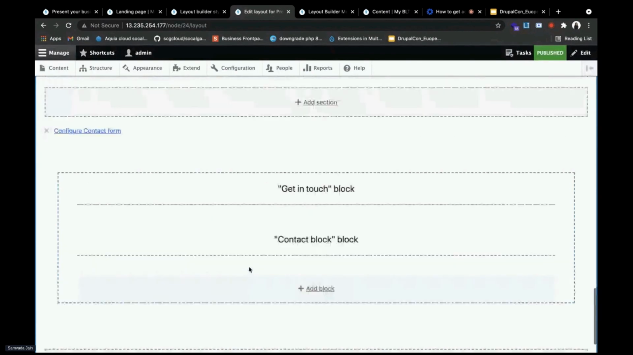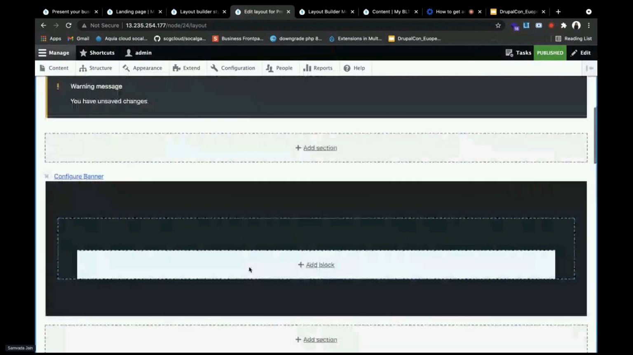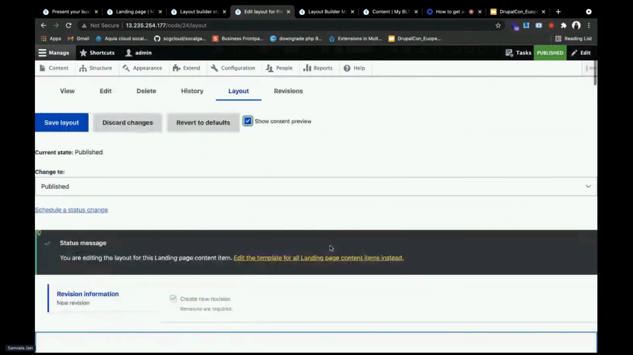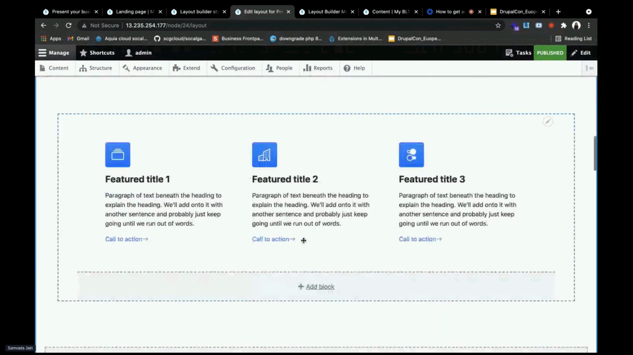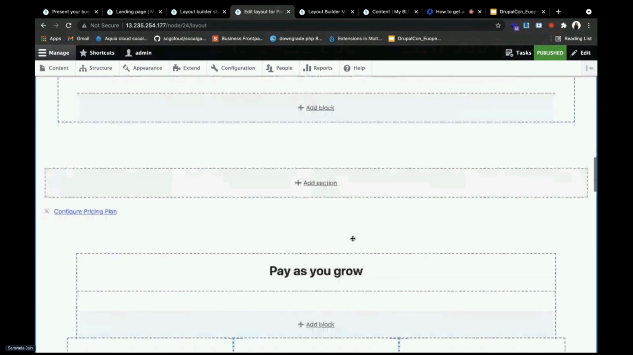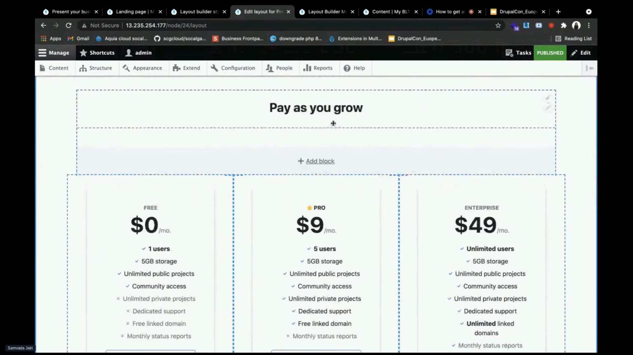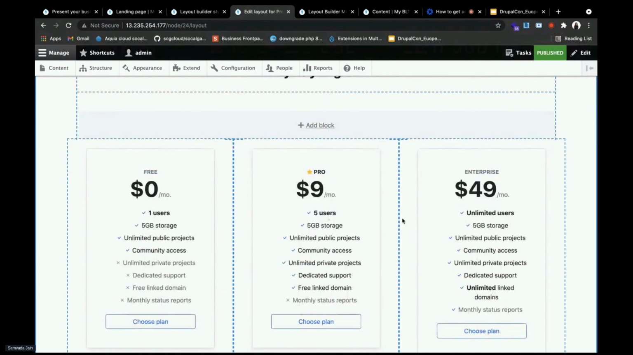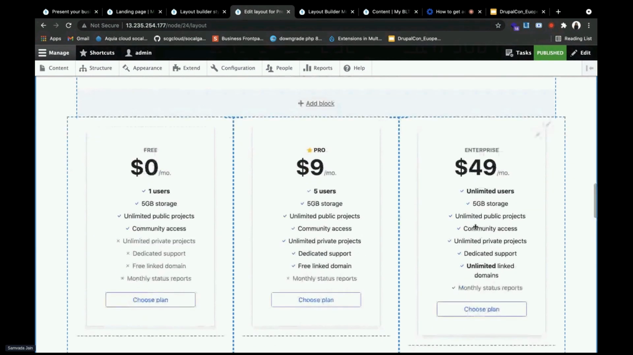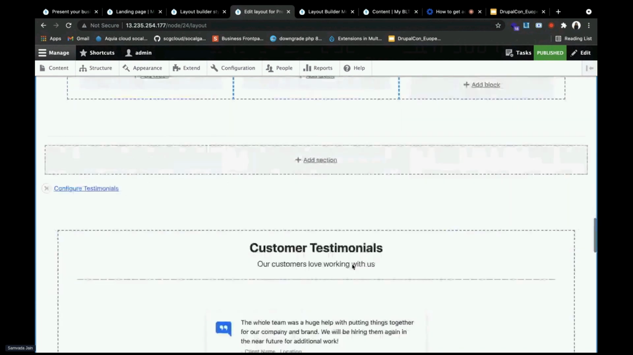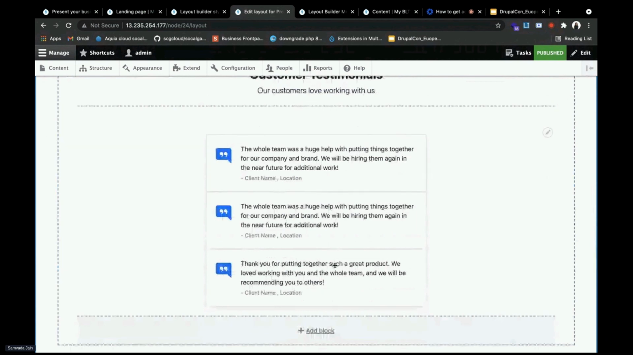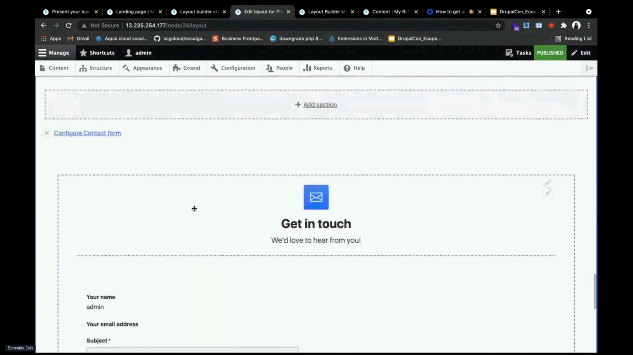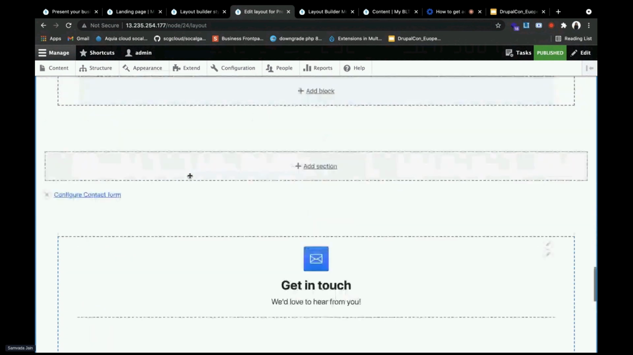So I've added all the blocks and sections. So let's see the preview of this page. So this is the banner that we haven't changed, and this will be the featured items. We haven't changed anything here. This is the new section that we have added. Here there are 3 plans available and the swap worked. Then the customer testimonials, we have changed the items from 1 to 3. And this is the last section that we have added, the contact form.